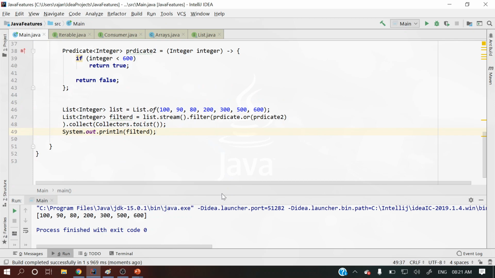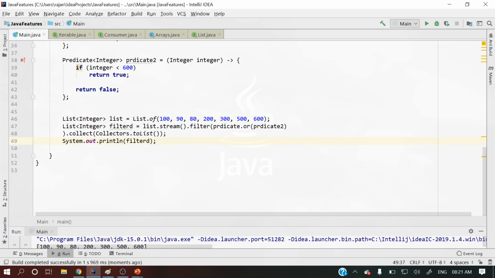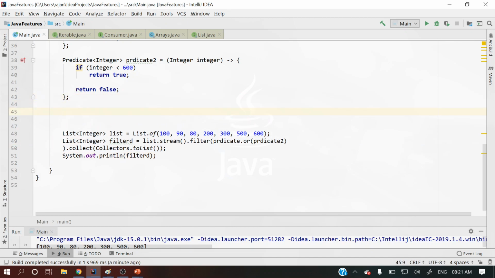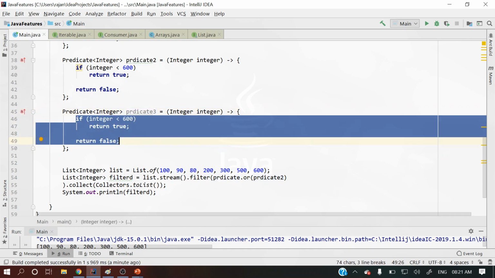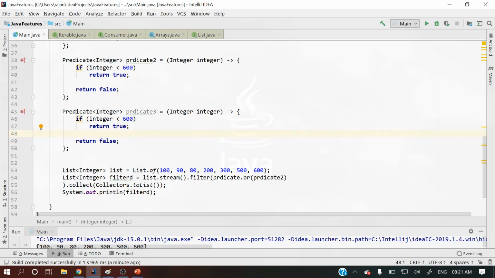So like this you can do a negate as well. For that negate, let me give some example. Let me create a predicate. Let me give here predicate 3. So here if the integer equals 500, right? Negate means opposite. So if the number is 500, then only I want it here.